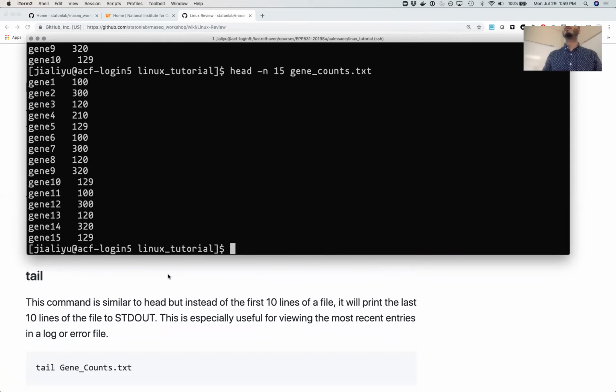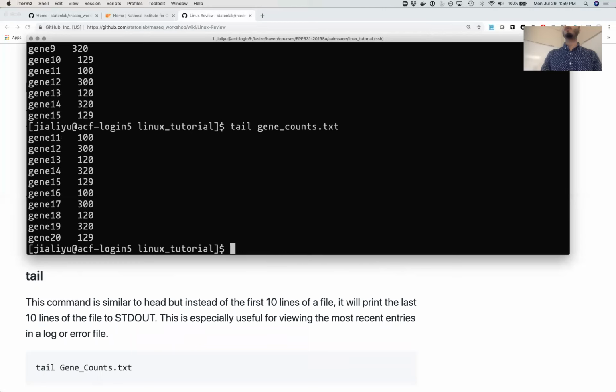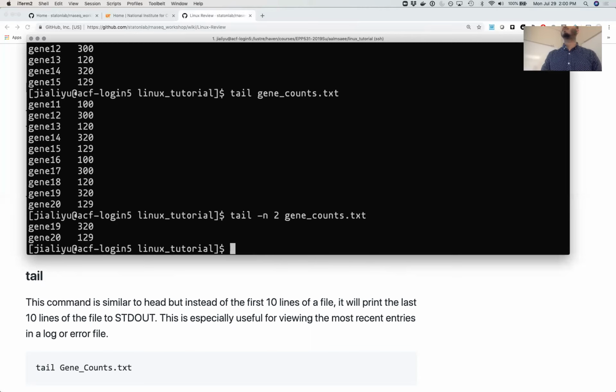Second command is the opposite of head. To show you the bottom of the file would be tail. Use tail gene counts, and it'll show you the end of the file instead of the top of it. It works exactly the same way as head, so it can also take an option called -n, and you specify the number of lines. I want only 2 lines from the bottom, and that will show me the last 2 lines in the file.